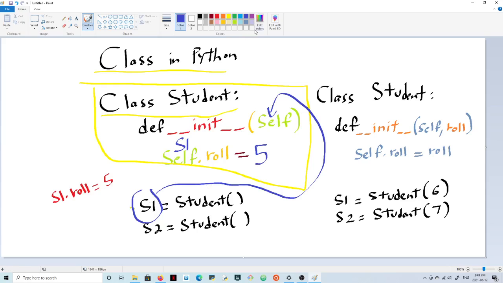Now if I try to print S2 dot role, this will also be equal to 5. Why? Because this S2 is going to come up here into self and become S2 dot role, and it's going to equal the same 5. So there is something wrong in this scenario, whereby we cannot set a value for role.